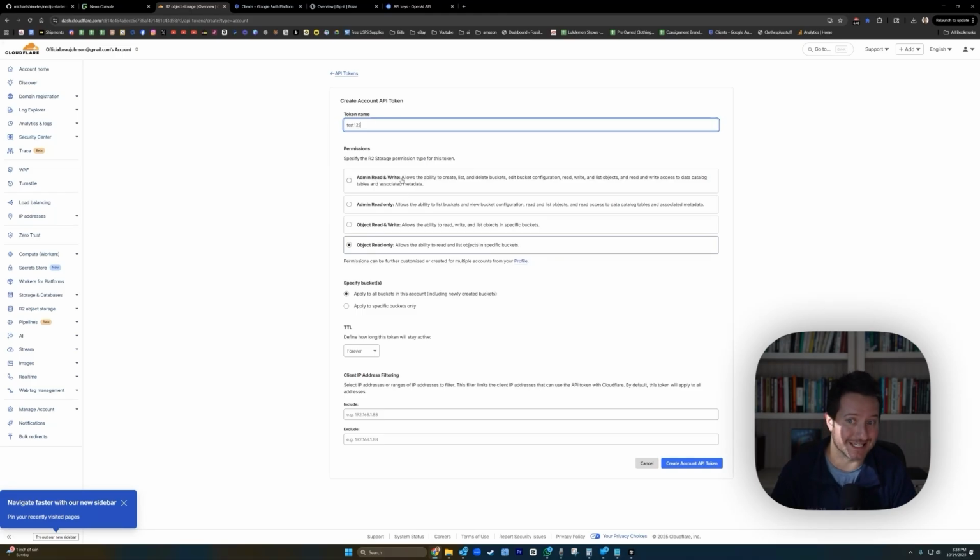And you never want to select admin read and write. From my understanding, if you do select it, it's going to have access to all of your buckets, and that might not be a good thing since we're working on multiple projects within this account. So we want to keep it separate. So we want object read and write, and everything else looks good. We just keep it as default.